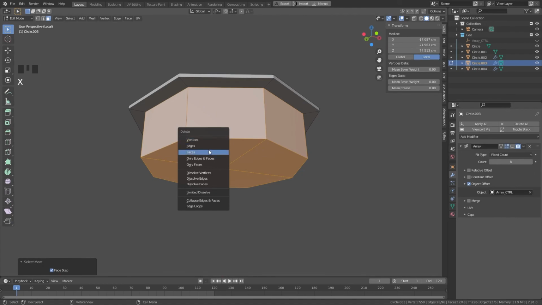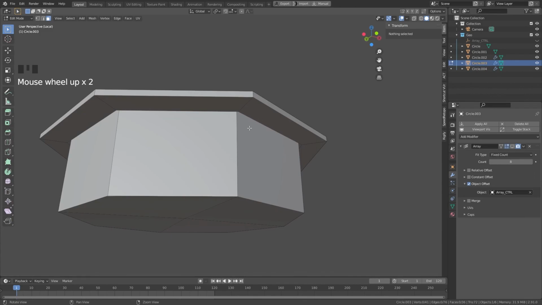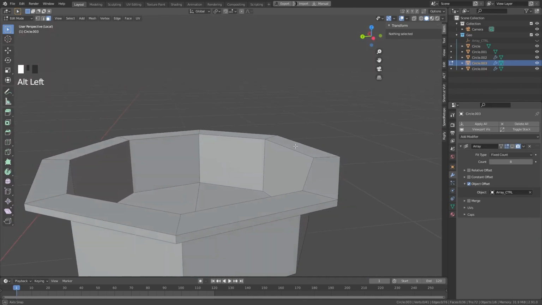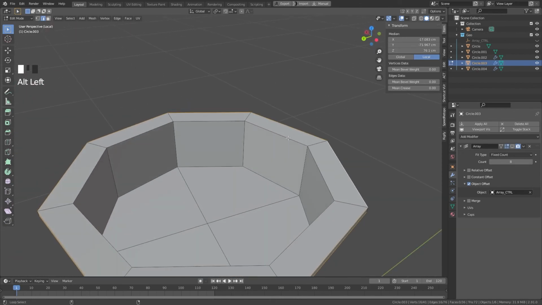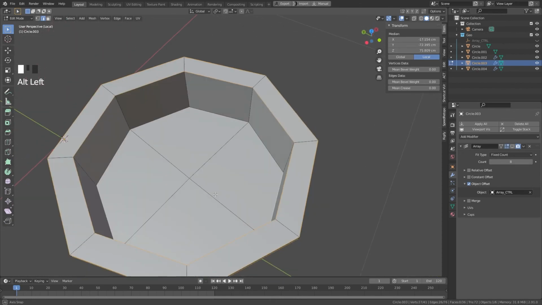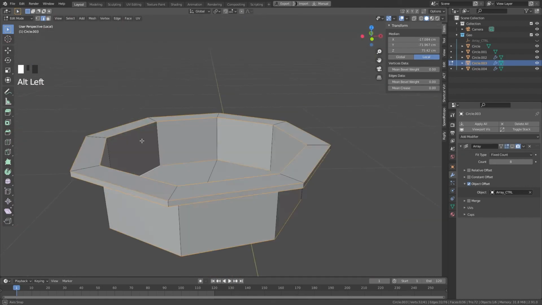So X and delete faces. We are not going to see them. They are not going to affect the geometry or the texture, so there is no need to keep them. Press 2 to go back into edge selection, Alt-Shift left click to select all the edge loops that we want in here. Make sure we are not missing anything.